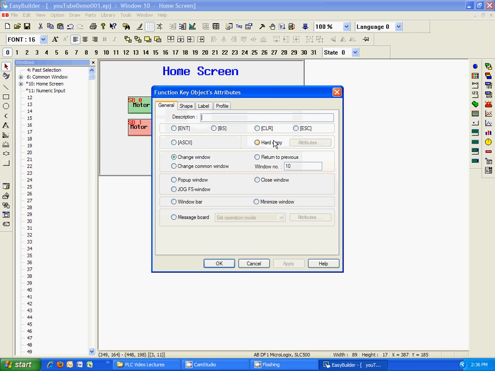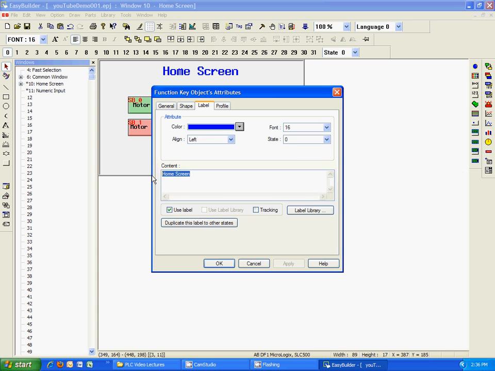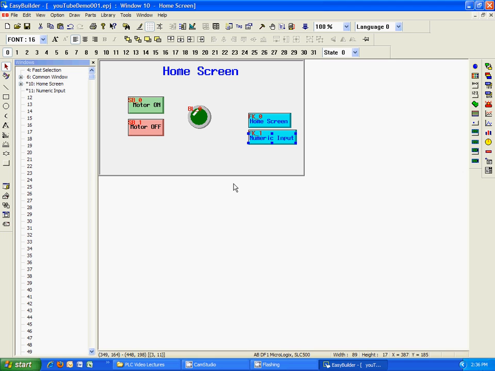But this one, I'm going to double-click on it. And instead of going to the home screen, I'm going to change window, and this is going to take me to window 11. All right. And for the label, I'm going to call it numeric input. So this will take me to the numeric input screen. Kind of cool. All right. Hit OK. And let's see. Then we may end up resizing this one.